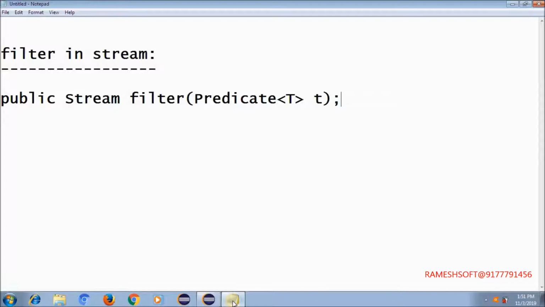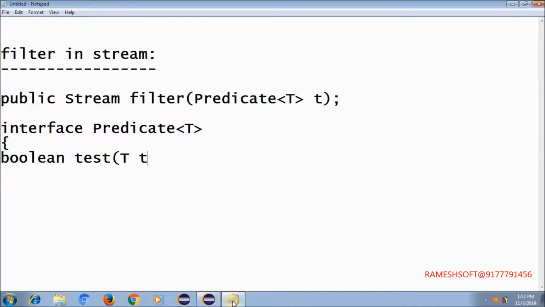So what is the use of that predicate? If you want to evaluate something based on a condition, then we can go for Predicate. So what is the syntax of this? Interface Predicate, and inside this we have a method called test. So this is the Predicate functional interface. It means if you want to process or filter the elements based on some condition, then go for filter. Let me take one example.